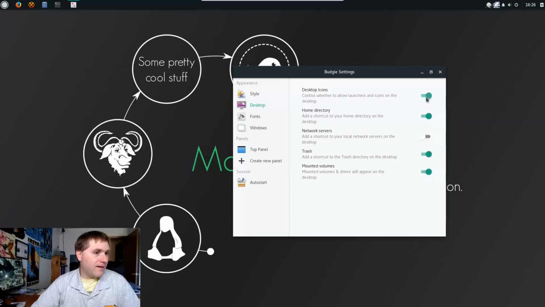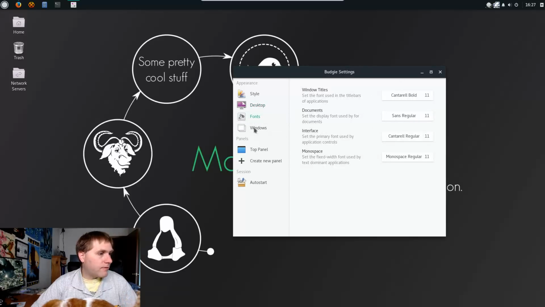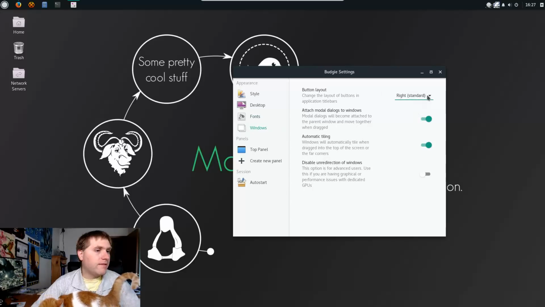Desktop icons, yes, I like desktop icons. If you know me, you know that. So we got that. We can turn things on. So what I'm really liking right out of the box here is it's really easy to find the setups, and it looks like I can do a lot of setup here. Keep that on. Yep, so everything there I like. Fonts, we'll just keep those. I'm liking what I see right now.